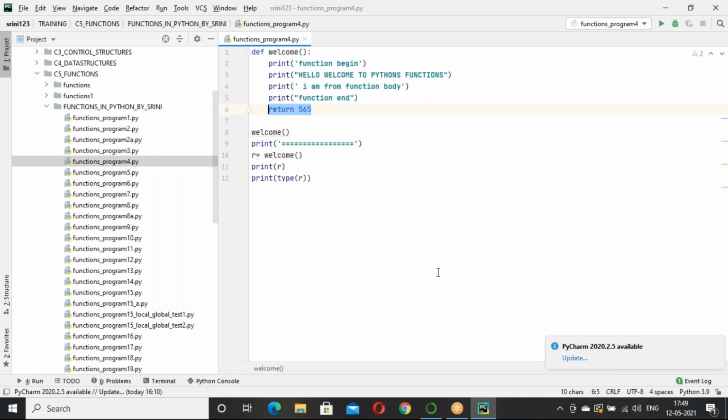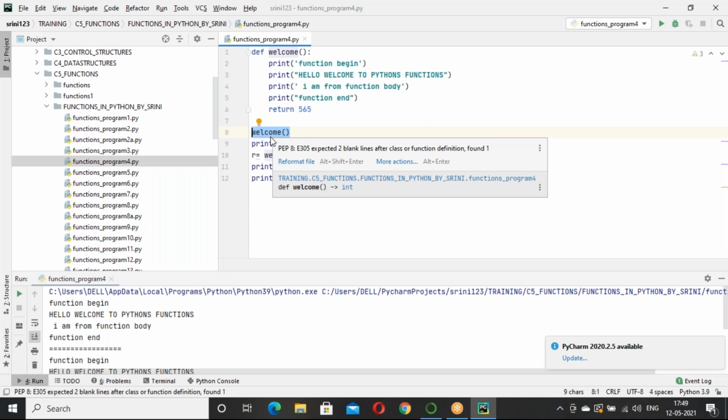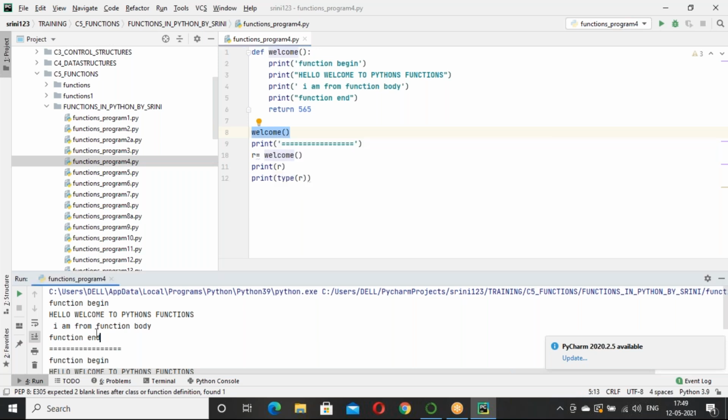Just observe this. Here I exclusively wrote a return statement. The function returns a value. This is an integer, but still without capturing the return value I can call the function. With capturing the return value I can call the function. I have flexibility, I have freedom. See, I'm calling the function but not capturing the return value. Of course, the function returns an integer object. I am not capturing it. Okay.